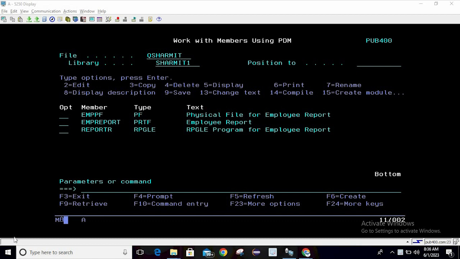In this session, we will generate or create a new report from the existing data in a physical file. Okay, so there is some data that we have already stored in our physical file AMPPF. Using that data, we will generate one report through an RPGLE program and printer file. So let's see how to do this.